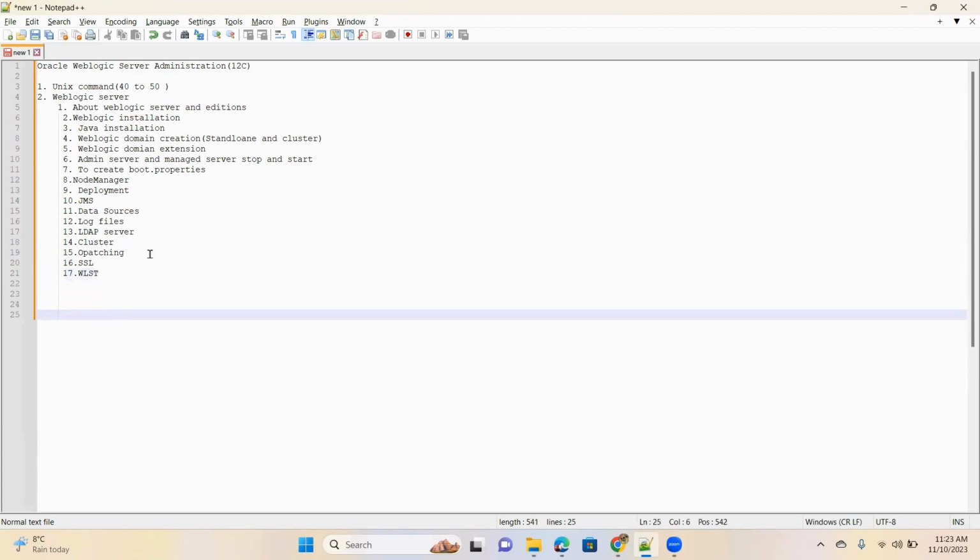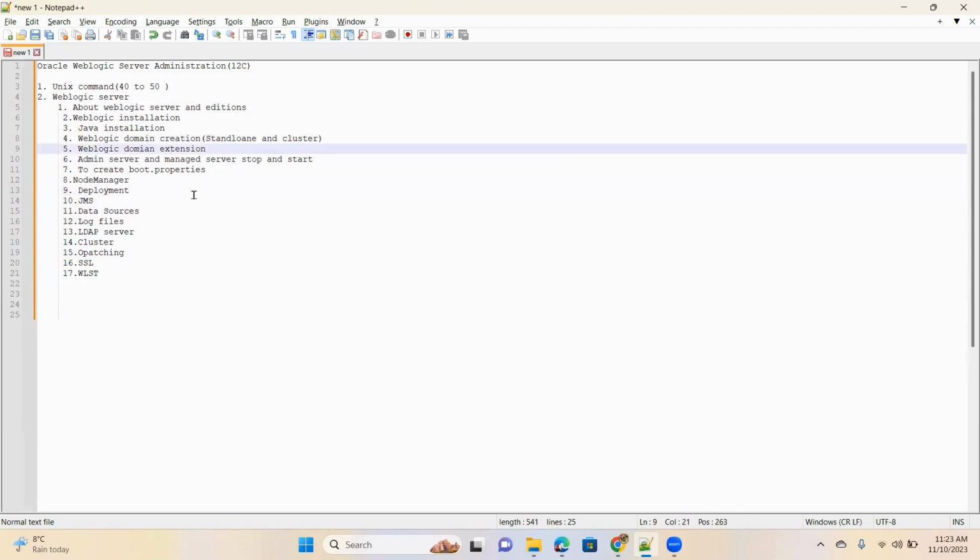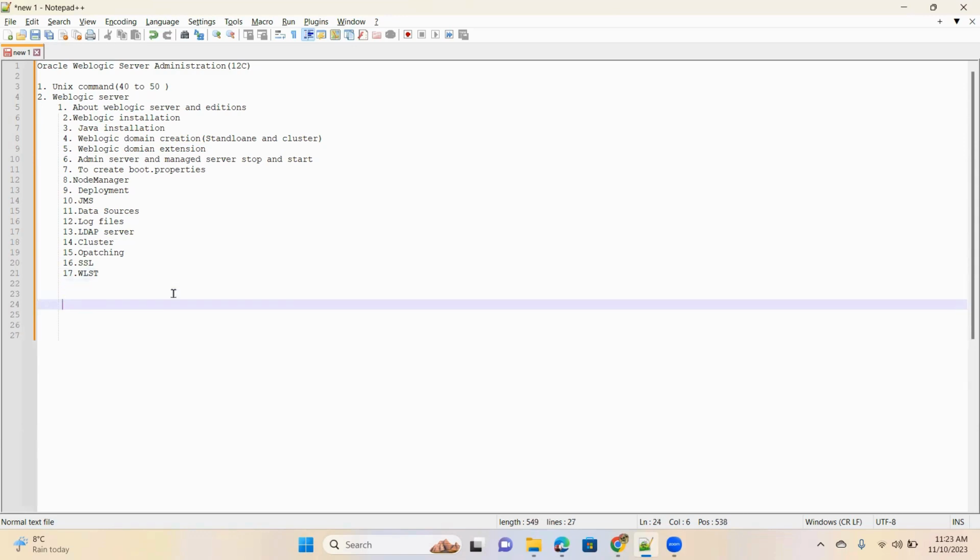These are the overall topics that will be covered in WebLogic server administration. Inside them we have many subtopics. I didn't write them here, but I'm going to give you the material, so you will get those things and can refer to them. These are the topics I'm going to explain.